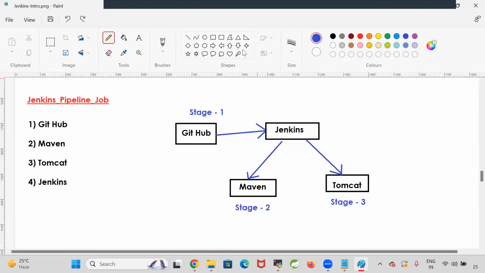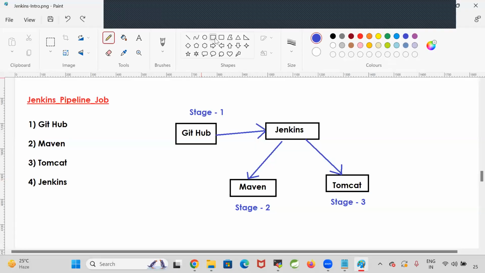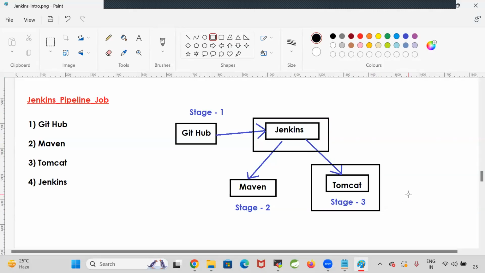Guys, now observe a small concept here. Jenkins is running in one machine, right? Tomcat is running in another machine. So whatever the war file is, Jenkins has taken the code from the GitHub. Jenkins communicated with Maven and it performed the build. Maven is available as a global tool in Jenkins itself.